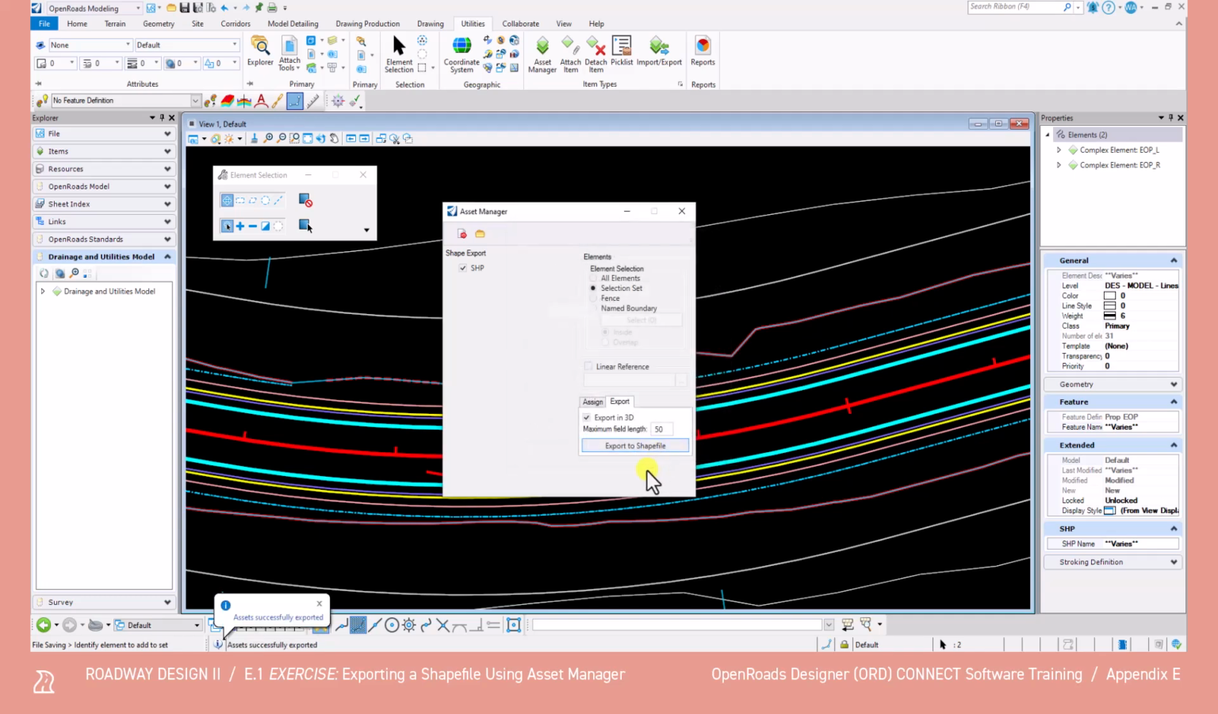Notice an alert at the bottom of the screen indicating that the assets have been successfully exported. By default, the shapefile will be named shp_polylinez.shp. It can also be opened in Google Earth if necessary. And note that the EOP line might be offset since no projection correction was applied.